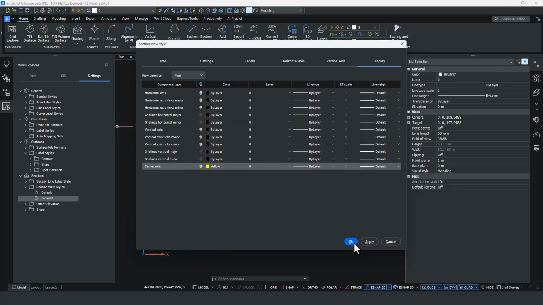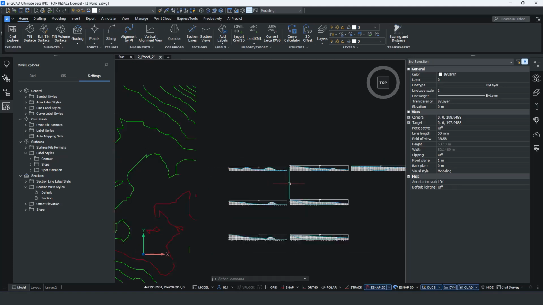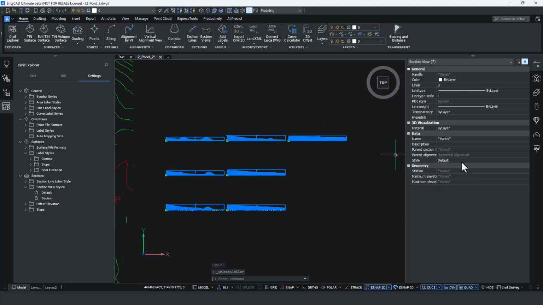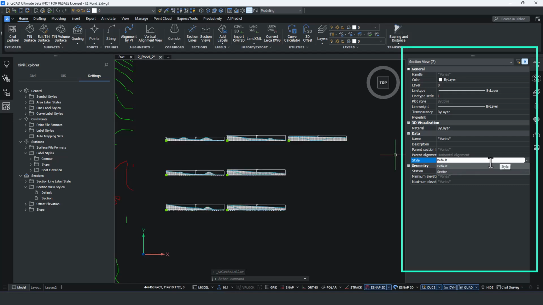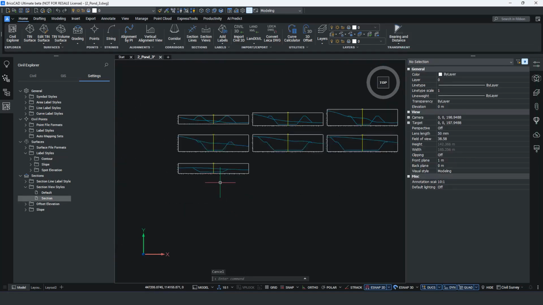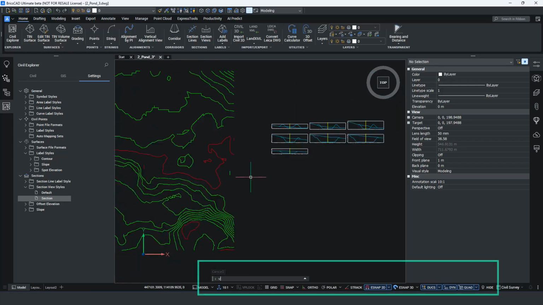I need to apply these new parameters to the section views I just created. Using Select Similar Entities, I can quickly change the style from default to section. With one click, my sections take on a more realistic and easy to read appearance.